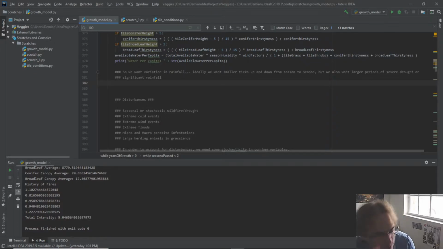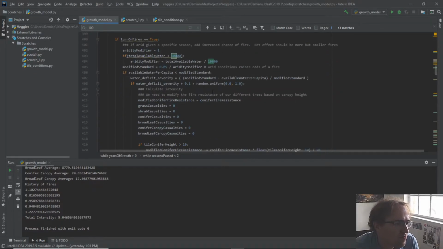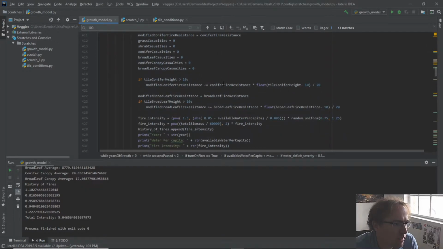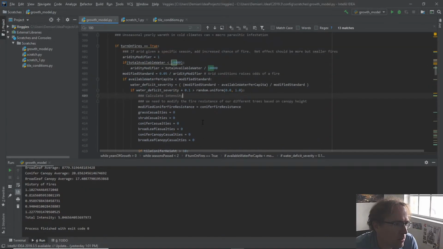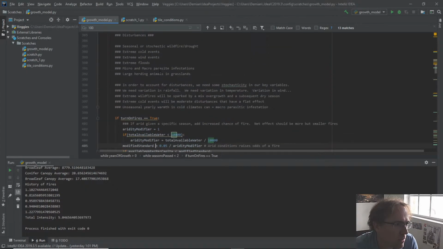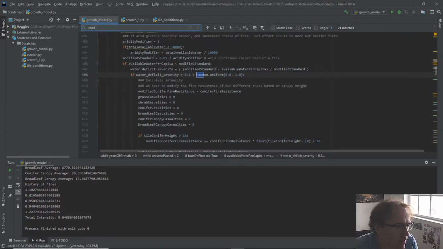All right, so how do we want to do this? We want to get our little random... Where the hell is it? Aridity. Rand. Where is... Here it is.